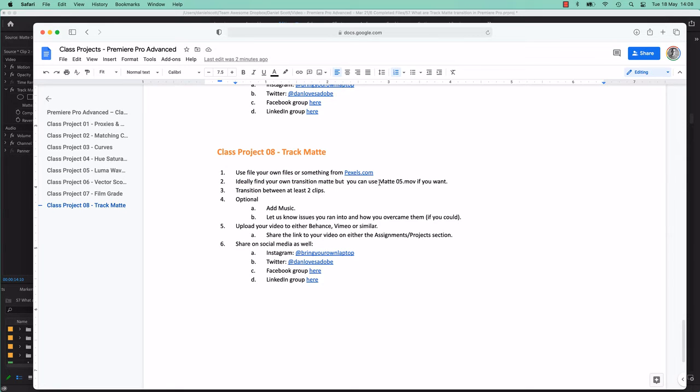As a last resort, I've got one in your exercise files. It's called Mat5. You can use that one, or at least practice with that one. And for the thing that you actually upload and share, try and find your own transition. You don't have to. You can use Mat5 if you want. So transition between at least two clips. Grab a couple of them, string them together, do a couple of transitions, optionally add some music.